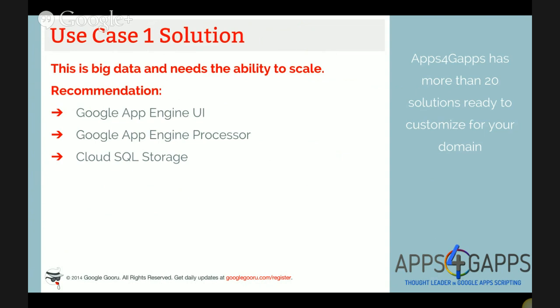As you probably guessed, the solution that we would recommend in this case would be Google App Engine for the front end, and Google App Engine to do the processing, and they're kind of one and the same. That would be what does the front end, and then we would say store the information in Cloud SQL as your back end, so that you have a complete cloud-based solution that is highly available, replicated, backed up, and scalable to whatever size you need. You just have to keep in mind that there is some cost to it. So, next slide.